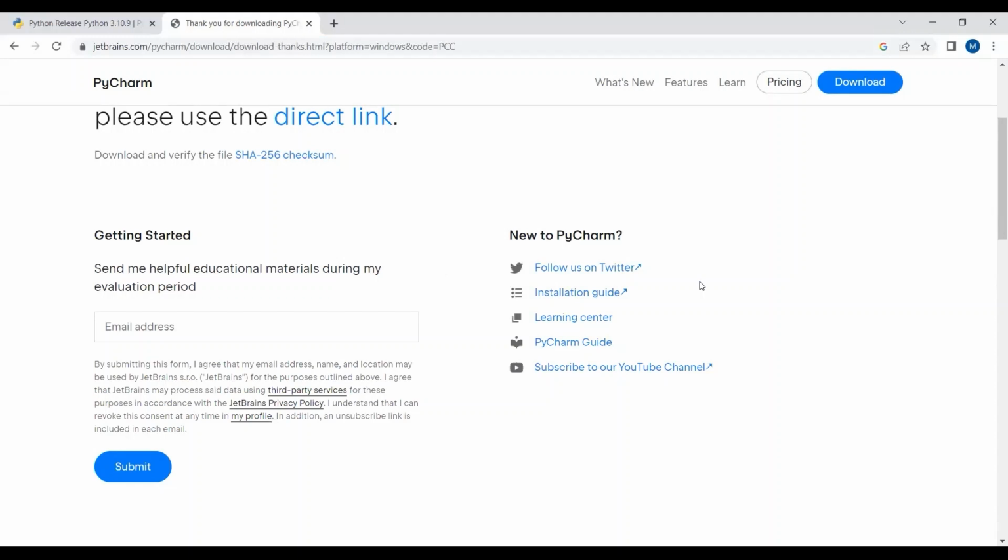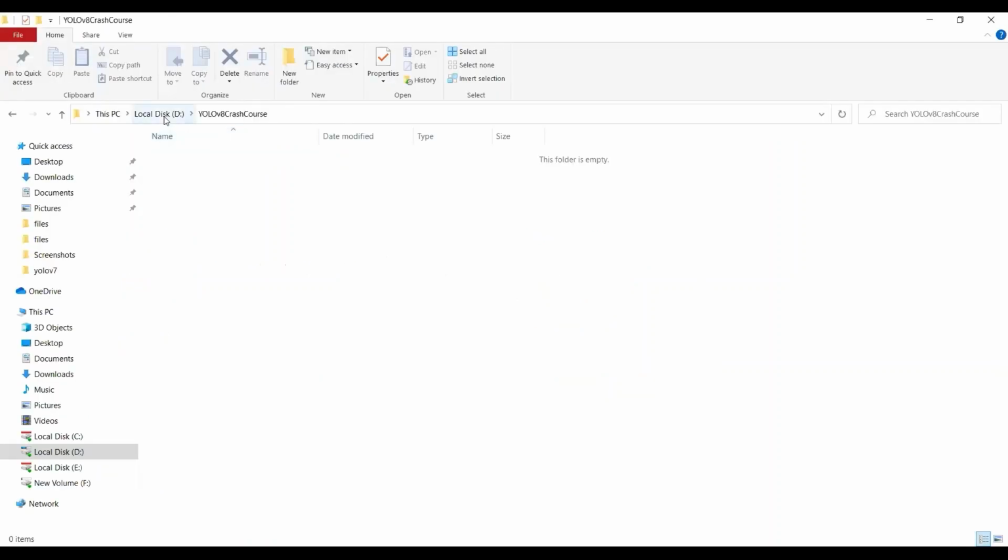Okay, so the next step, you will just go to any of your directory and create a folder. Okay, so now you can see that I have just gone to my local disk D directory, and I have created a folder by the name YOLOv8 crash course. Okay, so in this folder, I will place all my project files and everything over here, images, videos, everything will be placed in this folder. Okay, so now in the same way, you can go any of your directory and create an empty folder by any name. Like you can create a folder by your name or YOLOv8, or so I have just created a folder by the name YOLOv8 crash course.